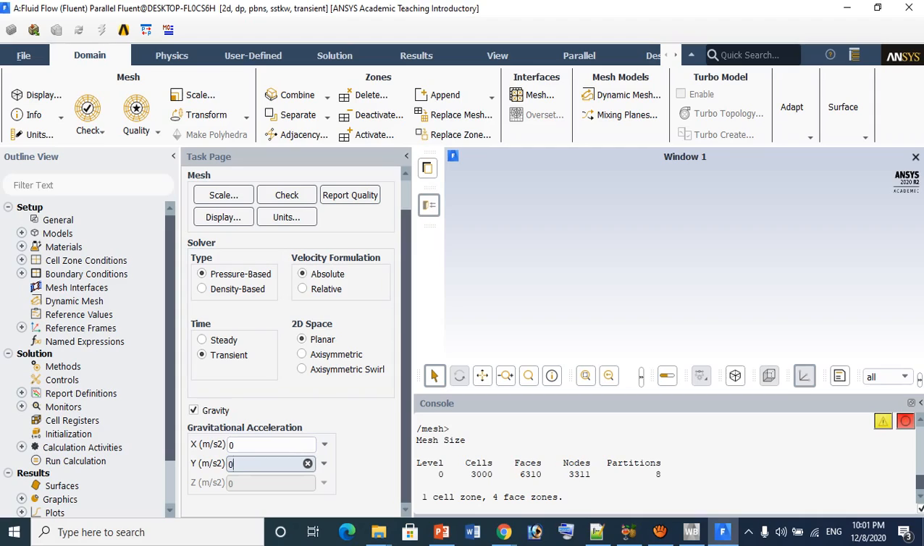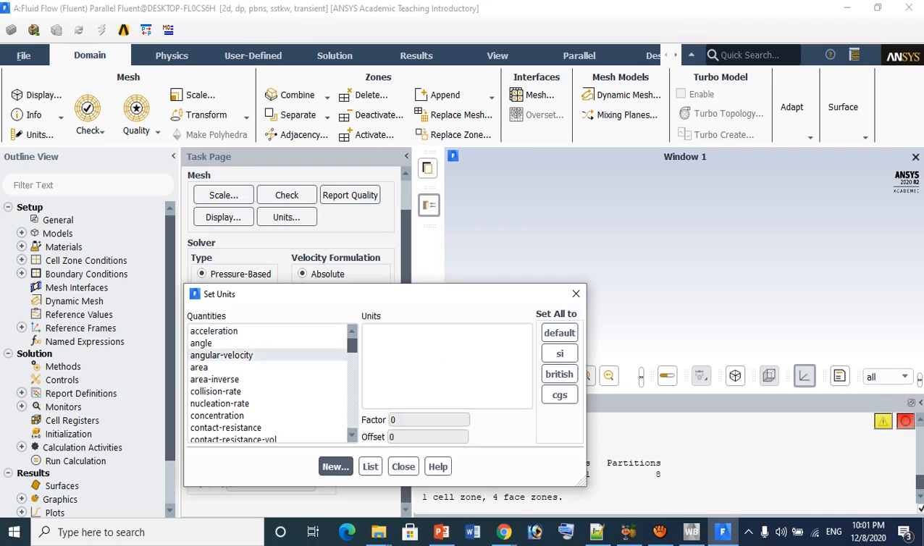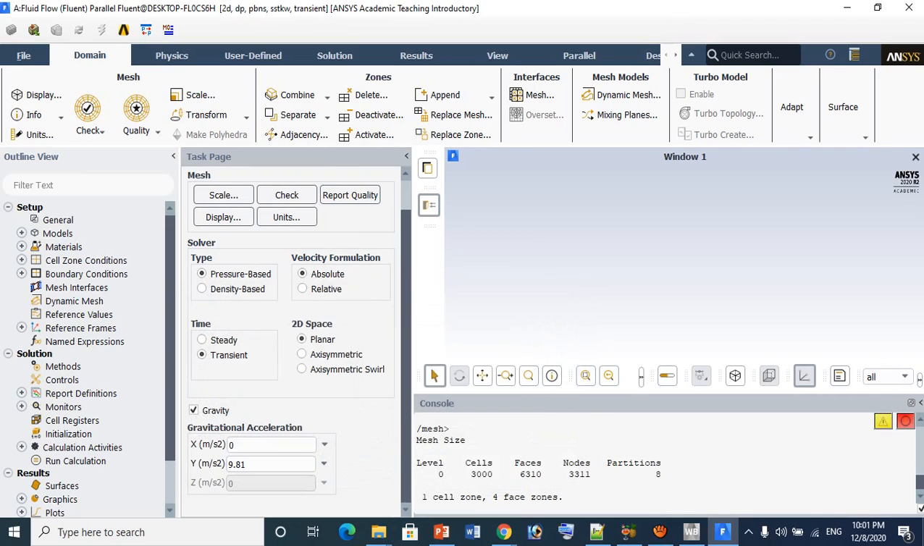So we'll keep the gravity. In this one we will keep the y direction at 9.81. We will keep transient, 2D, pressure based. We will use the pressure based solver. Units, we'll check what unit it is. Okay, no need to do the conversion right now. General is over, right? This is general about this task page.